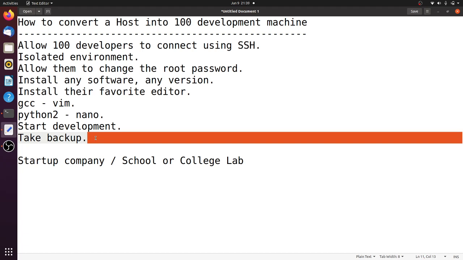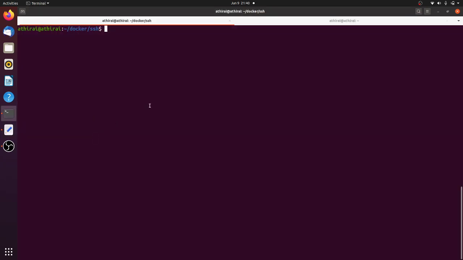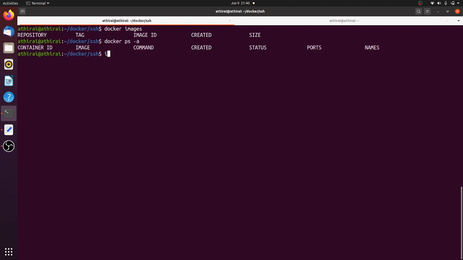So basically my plan is, we will create an SSHD image, and then spin up 100 containers, one for each user, so they can connect to it and play around with it. So we will see some cool steps here. Let me show that I don't have any images or containers on my machine. I'm going to create a Dockerfile.